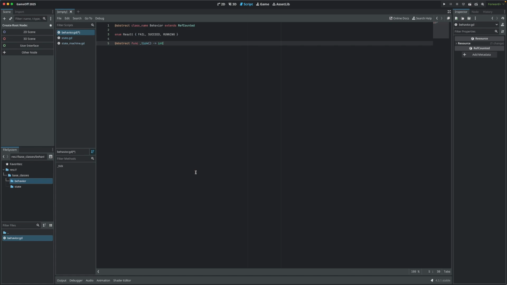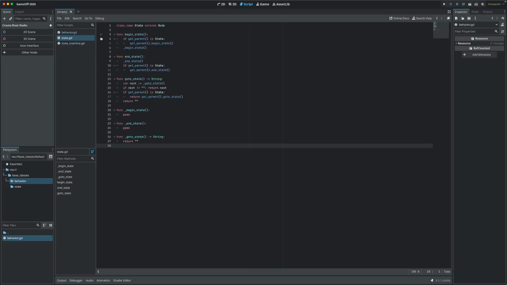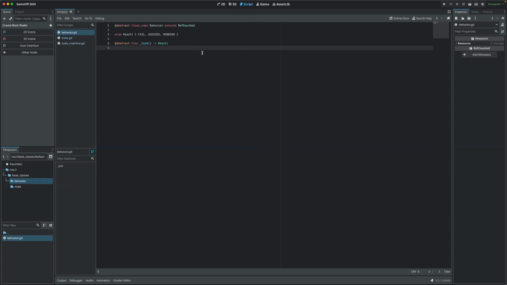I just make my fail the 0 value. That way, if anything defaults out, it automatically gets listed as a failure, and hopefully I'll see it in the debugger. I'll leave that where it's at. Okay. I think that's all I need for the base behavior.